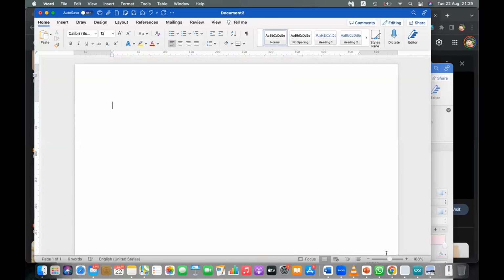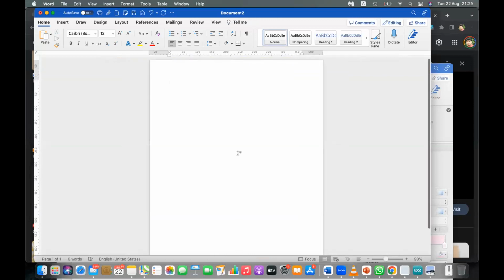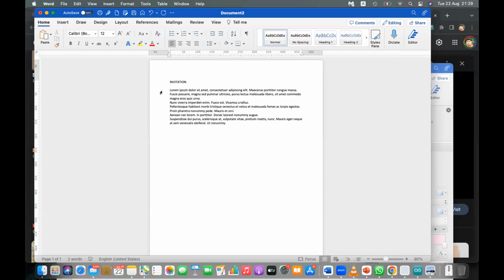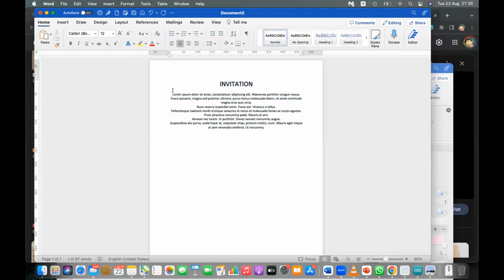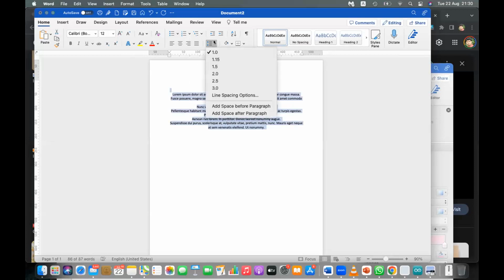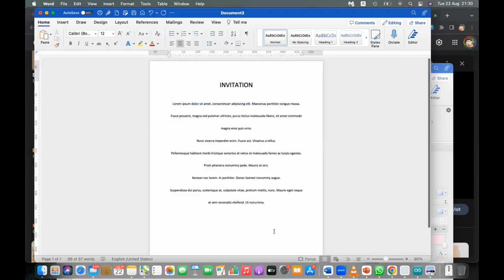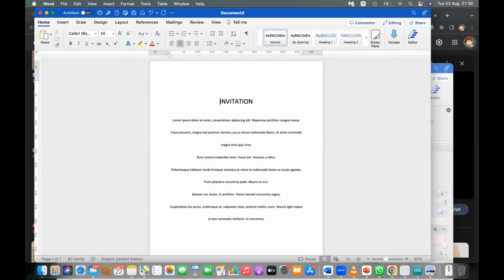Let me quickly do this. Look at my screen and you have to follow me. First, invitation. Then I'm using equal lorem to generate the placeholder text. I will make it center. This is my invitation, and center. Let's increase the font size. Let's increase the line height, and let's press a few enters.